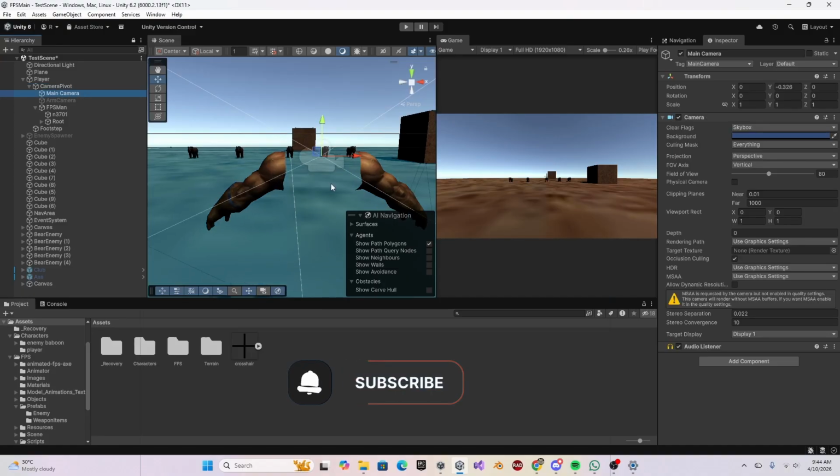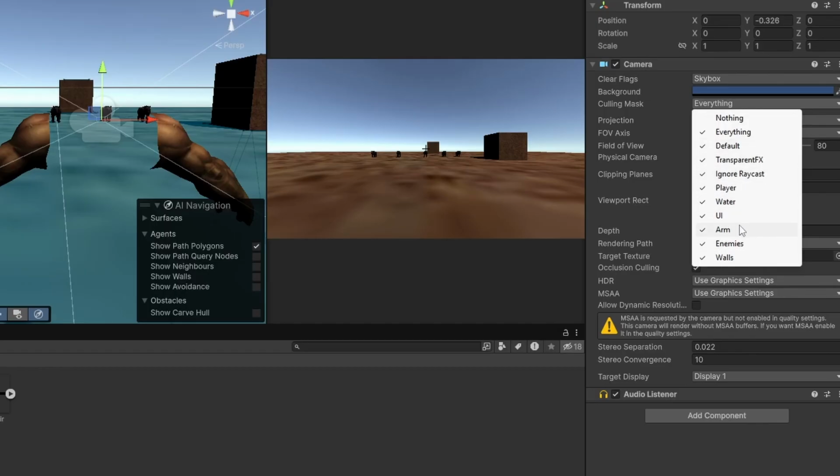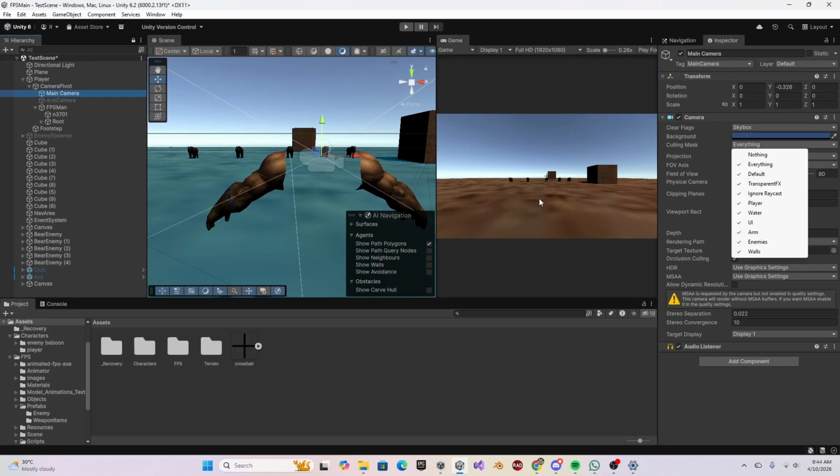So now here's where we want to do the fix. If you look at the camera inspector, you can see the camera properties. You see the culling mask. It is rendering everything in the scene, including the player. Now this is where the problem is. The main camera is not supposed to be rendering everything in the scene. It's supposed to be rendering everything in the world except the player.